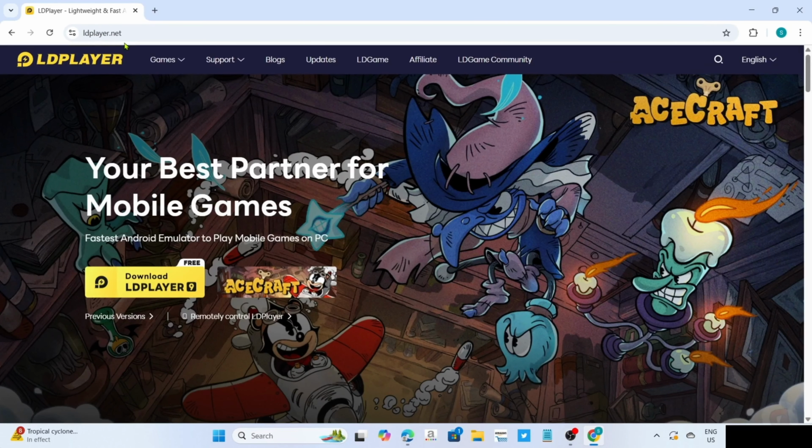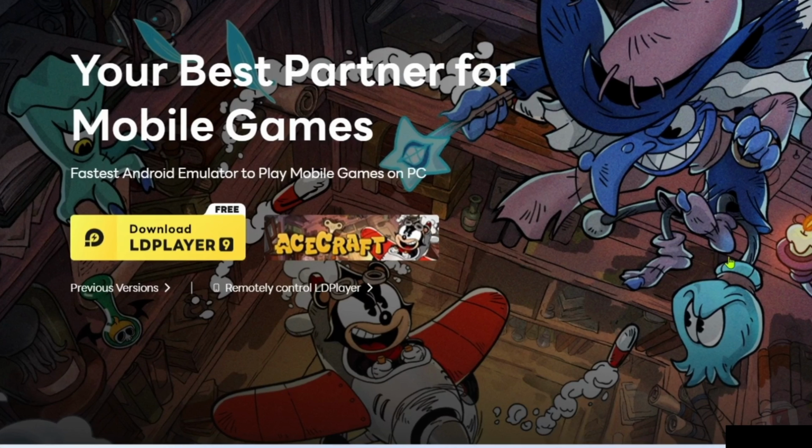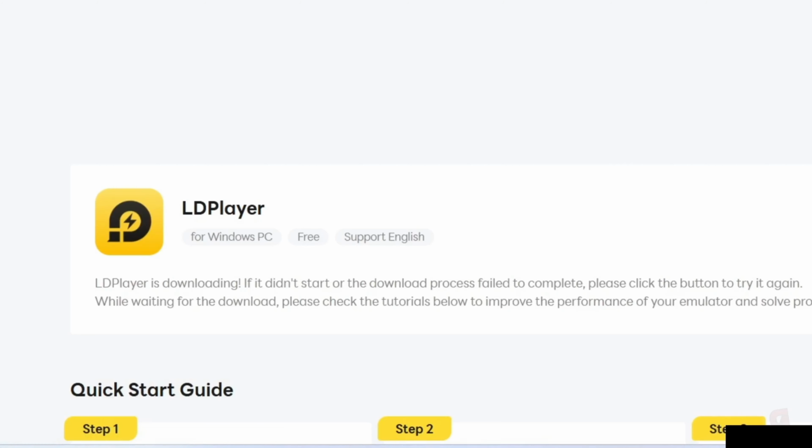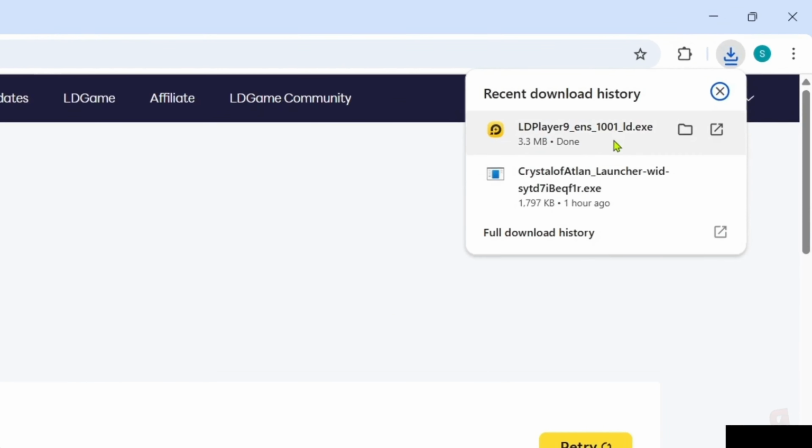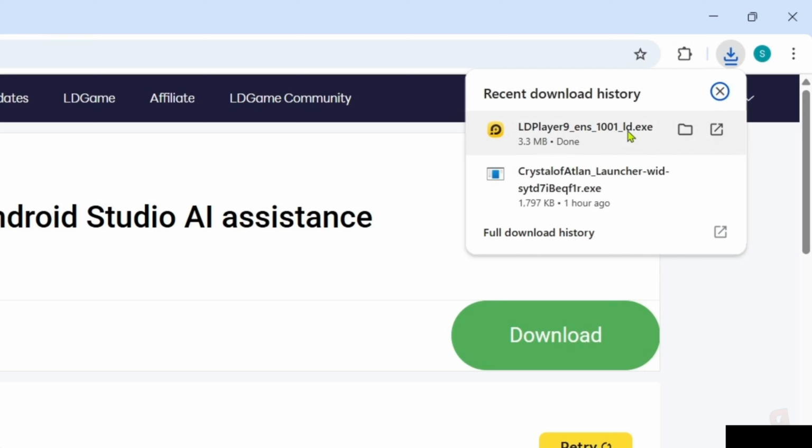And after searching, you will now be on the website. Downloading the app on this website is so simple, since if you take a look, you will be able to see the download button right here. Just go and click it. After clicking it, your LDPlayer app installer will be downloaded, so you can click the file to start installing the app.